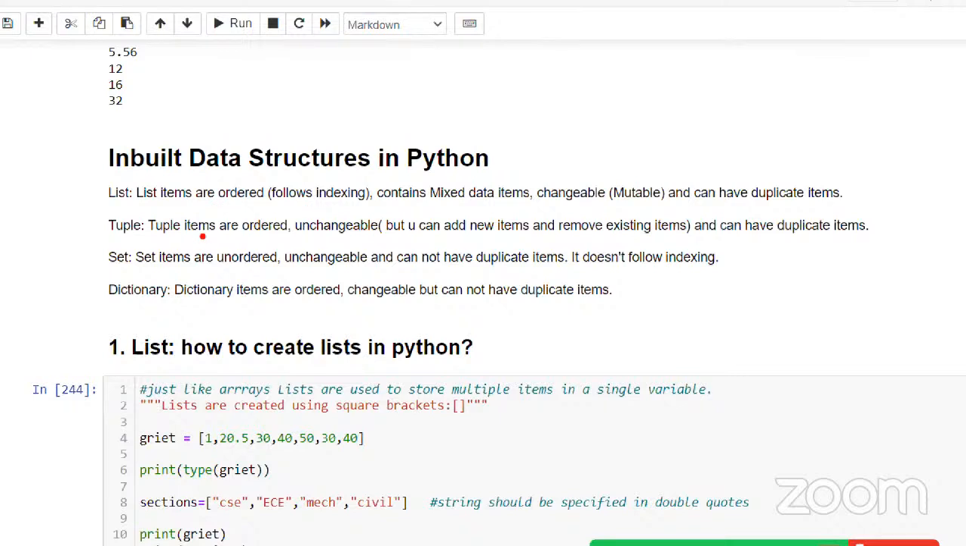So I will once again repeat them as and when we explore the problems and examples. But this is the basics, right? So from now on, keep these points in your mind. List means indexed, ordered, allows duplicates, and it can contain mixed data. Tuple means the same, ordered. It can have duplicate data, but it is unchangeable.